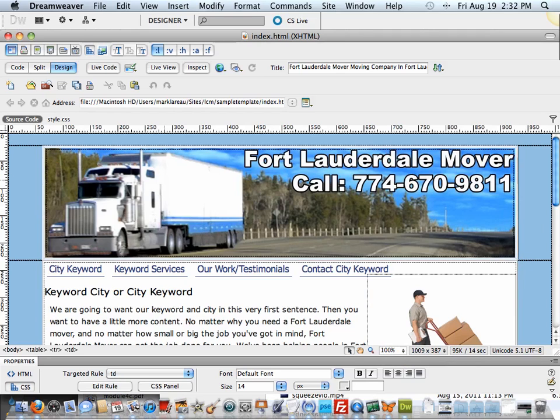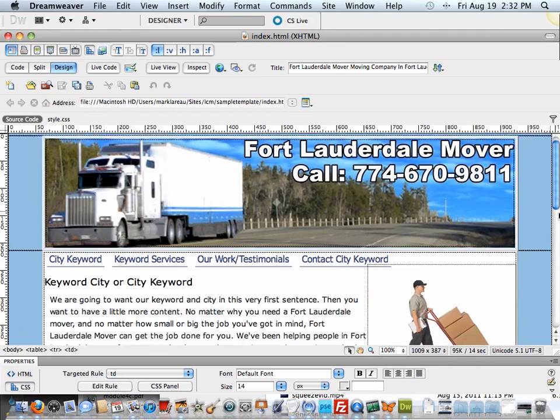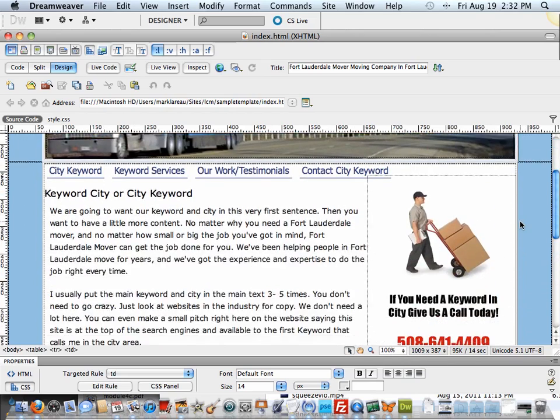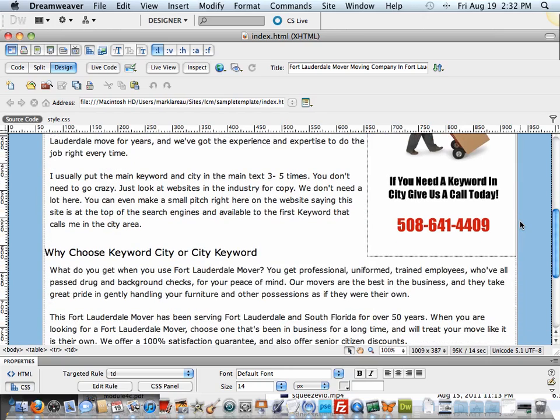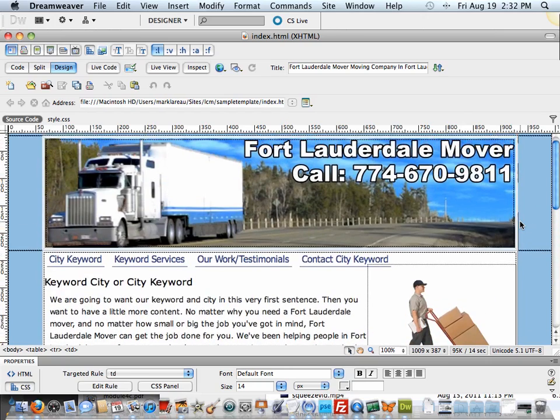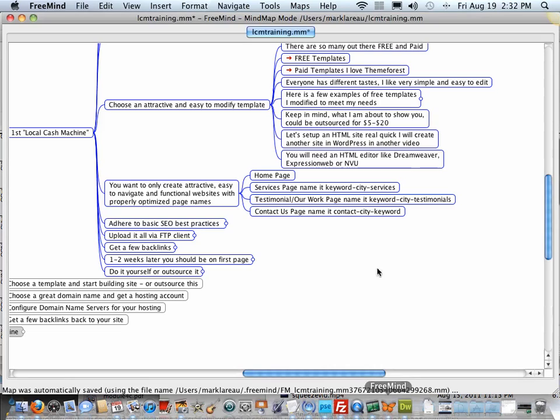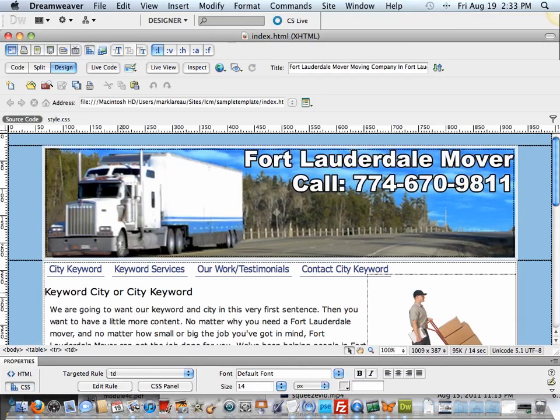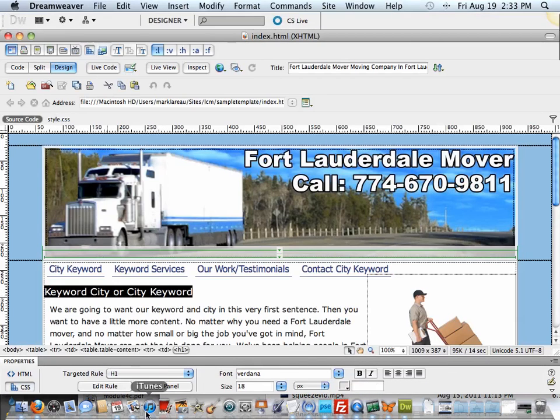Okay, so here I am in my HTML editor, and you'll see this is my theme. This is my home page, the very first page that they land on. We're adhering to some basic SEO best practices. We have H1 tags. This right here is an H1, and you can see down here in my editor it says H1. The search engines like H1 tags.